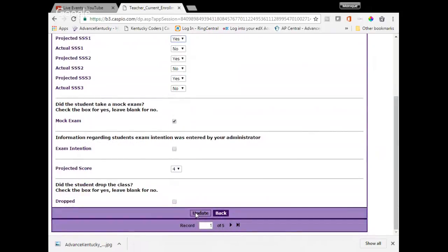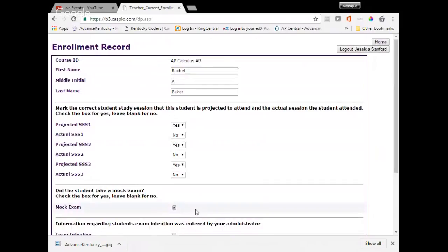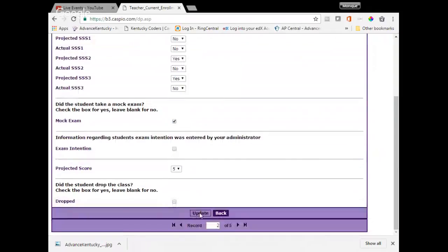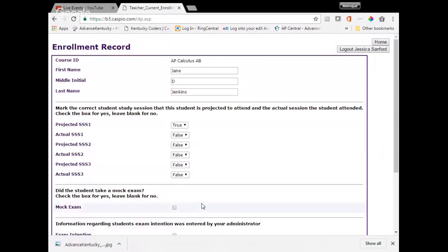And then you update it, and it automatically takes you to the next person in the list. Let's say Rachel is not going to go to the first study session. She's already told me that she's not planning to go. I click no, and I update. And it keeps taking me through. I don't know why these say true or false. They should say yes or no. So we're going to say yes here for Jane Jenkins and change these to no's because it's really weird. It should not have a true or false option, so I don't know what's happening here. But you get the idea.